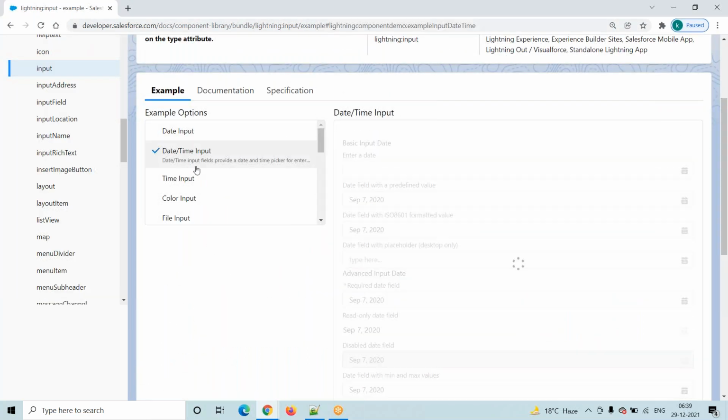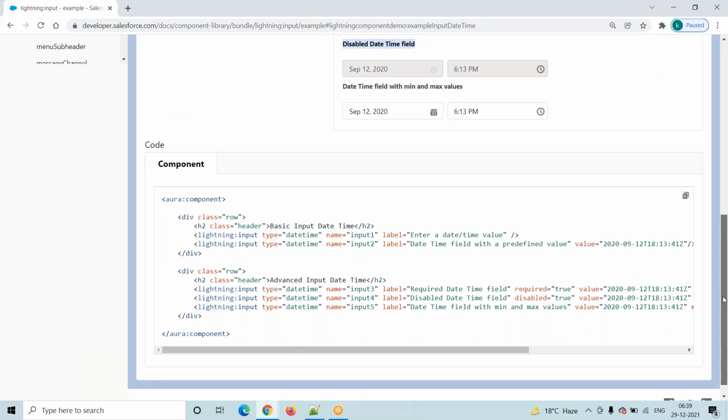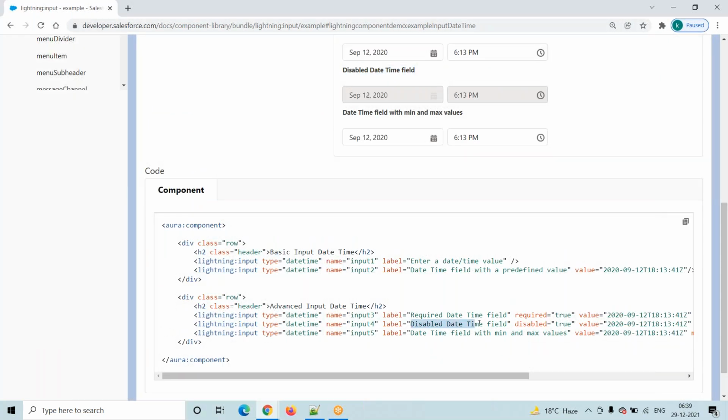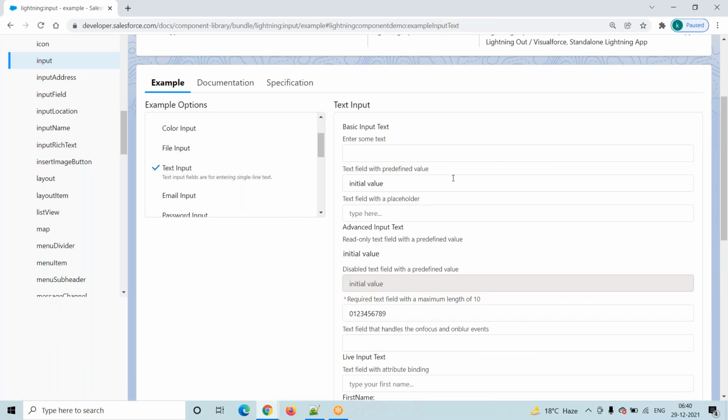Now for example, the date time input. Suppose I want this format. Now scroll down here. What is the sample tag for this one? Disable date time field. This is a label, right? This is the format. Now what is our requirement? We have to develop one text box, the text input. Click on this one. Which format do we want? We want the basic format, right?